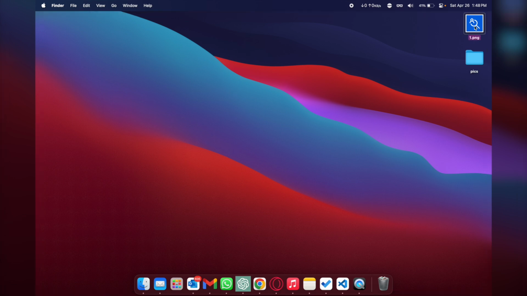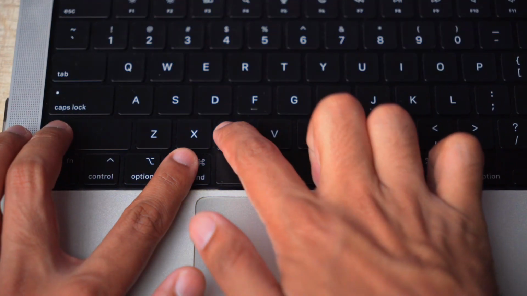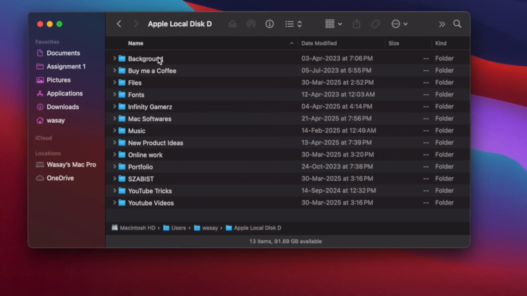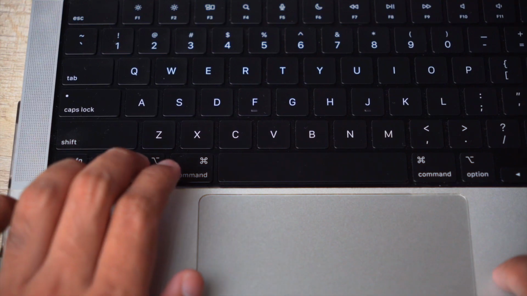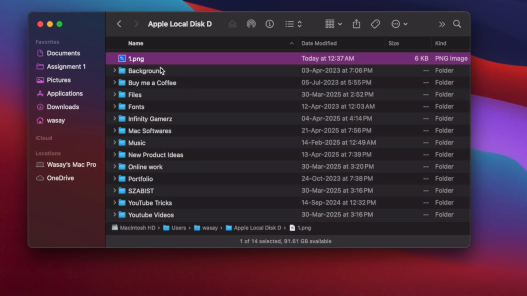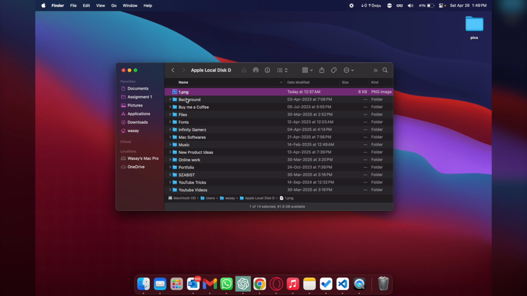For that, click on the file, press Command C to copy the file, and open the destination folder. Let's say I'm going to paste it right here. Now in order to move the file, you're going to press Option Command V, and now you can see the file has been moved. So basically this is cut and paste like you have in Windows.